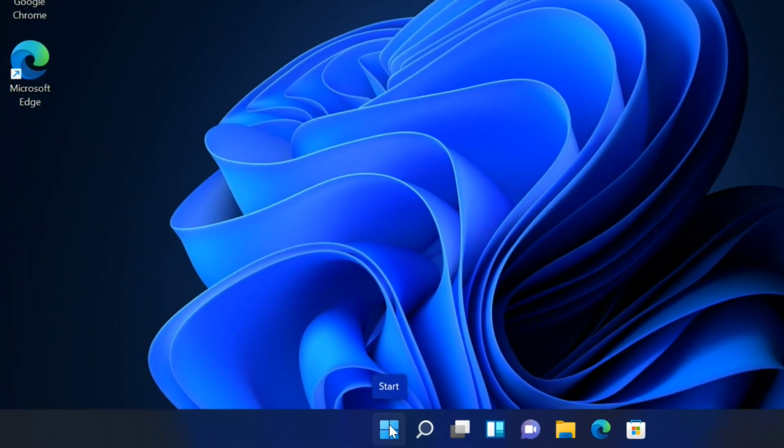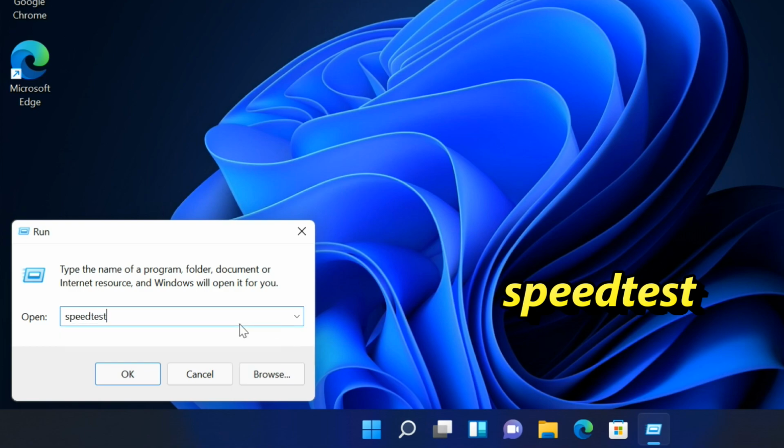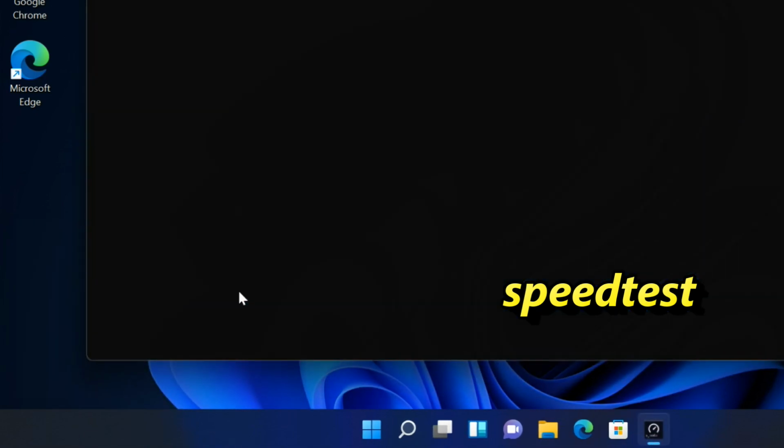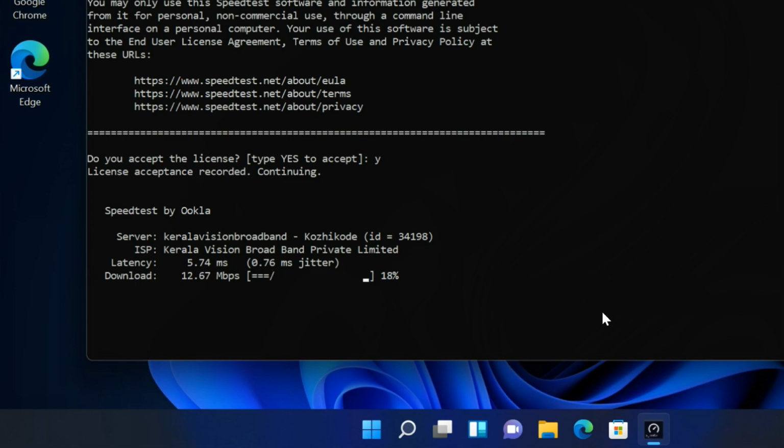Right-click on Start button and select Run. Type speedtest and enter. When the window opens, enter Y to accept the license agreement. Speedtest will start. After testing, the window will close automatically.